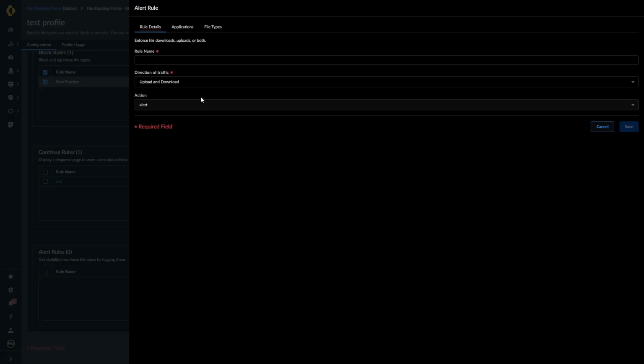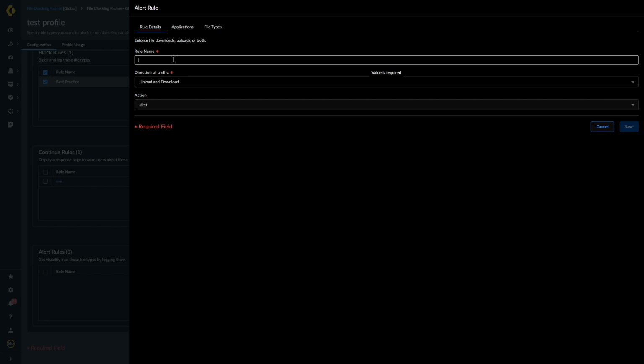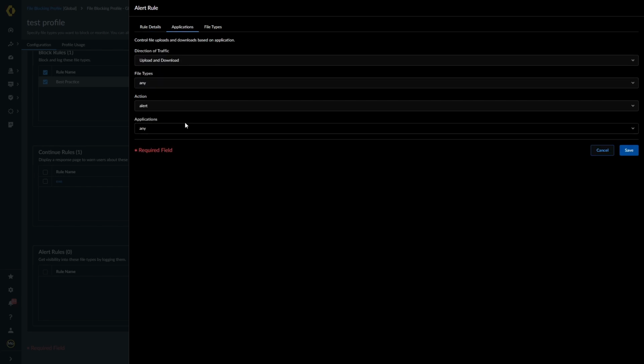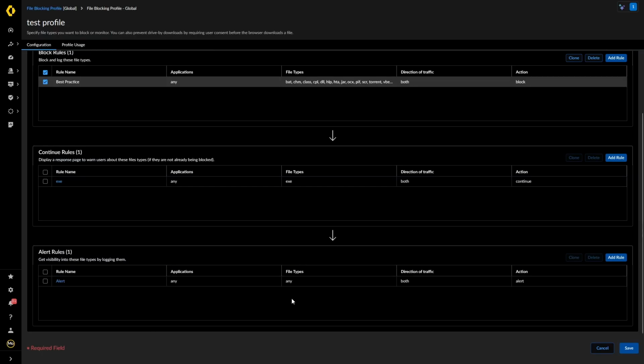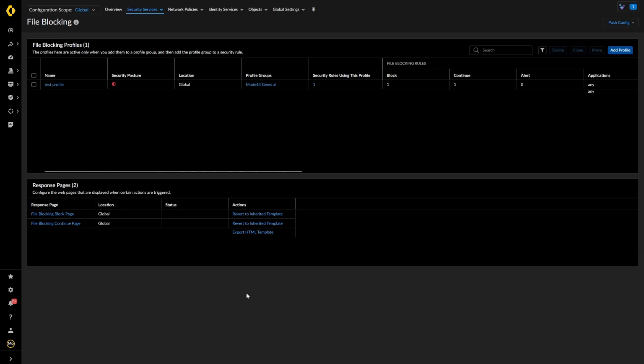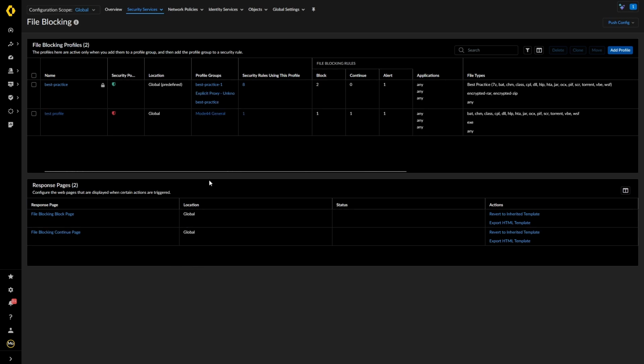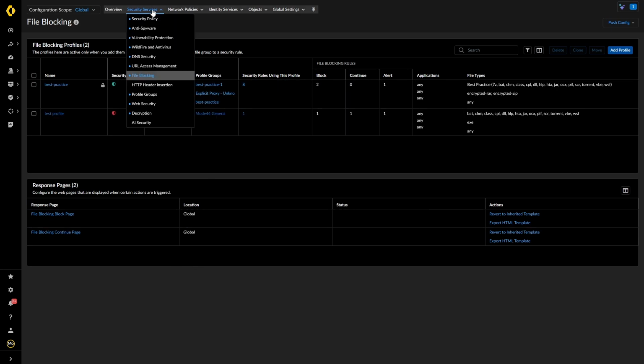And then we have an alert rule, and for the alert rule, what I'd be tempted to do is alert any applications, any file types, and then file types any. Okay, so now you're going to get an alert for all file types going in whichever direction. I'd go steady with that potentially, because you might end up with a lot of noise, but it's what I'd be tempted to do.